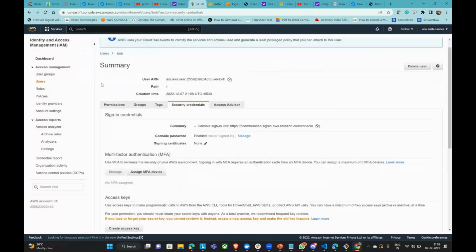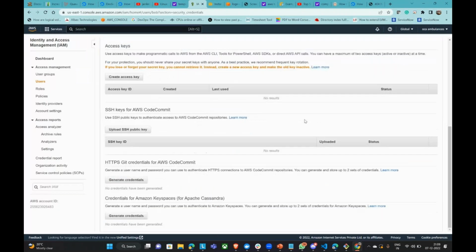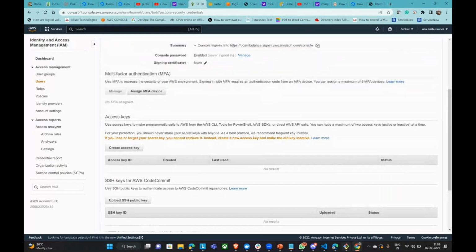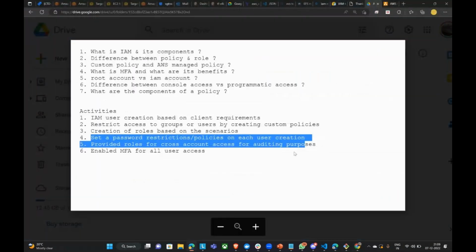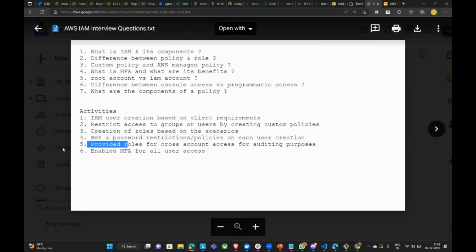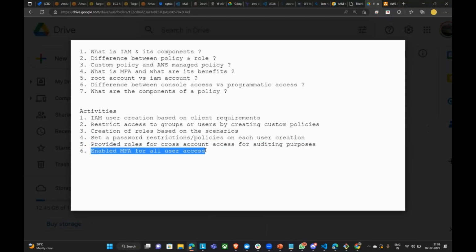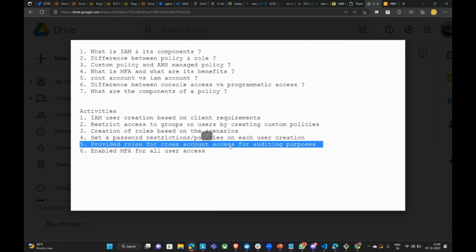Okay, so that's it. And coming to the password policy and providing roles for cross account access, I have already given you homework, you have to do it, and enable MFA for all user access. This is very, very mandatory. Please do it. If you are facing any challenges, let me know, we can do this hands-on tomorrow if you are not able to do it.